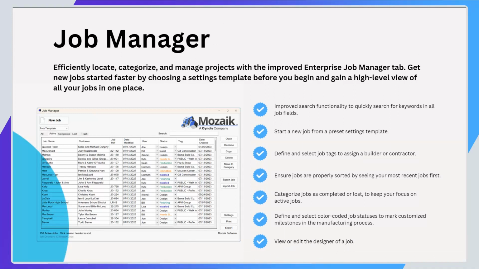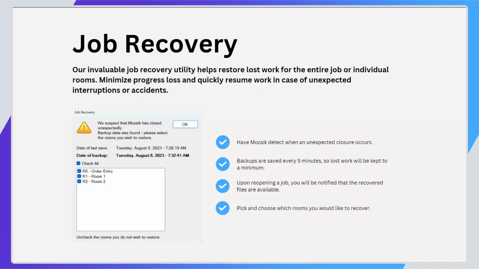We're also going to take a look at the new job manager screen. This is the new sort of loading screen of Mozaik in the enterprise level, and it gives you the ability to categorize your jobs, which is a real handy feature when multiple people are using Mozaik in the one enterprise company. Let's take a look at the job recovery feature.